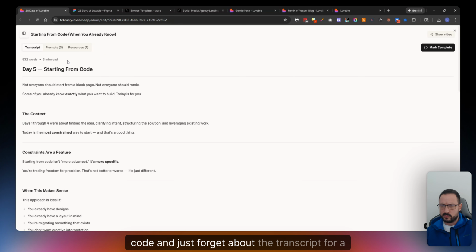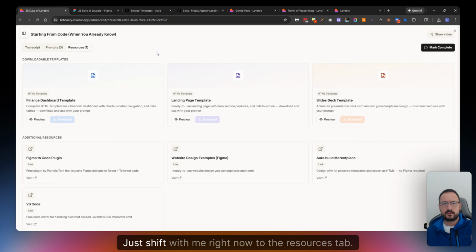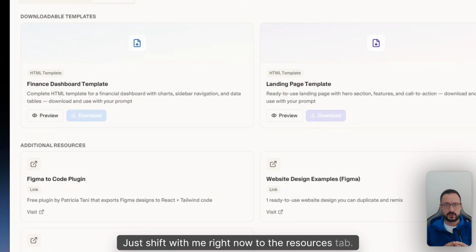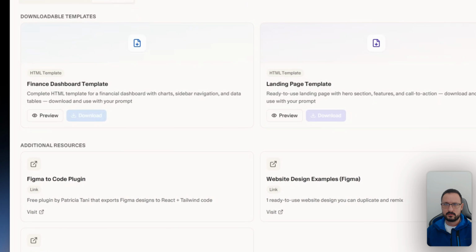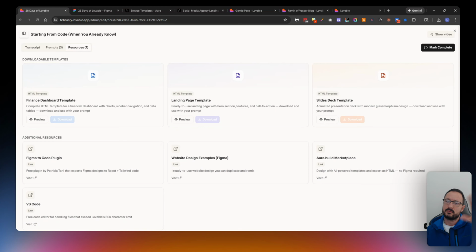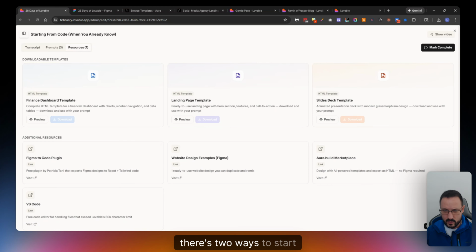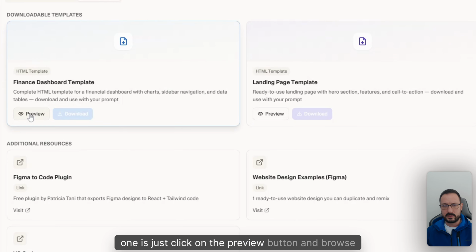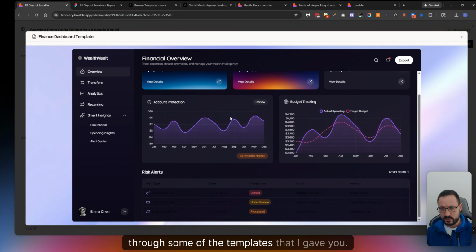And just forget about the transcript for a minute and just shift with me right now to the resources tab. Put a pause on the video. Now that you paused and came back, let's go to the resources. And from here, there's two ways to start the lesson. First one is just click on the preview button and browse through some of the templates that I gave you.